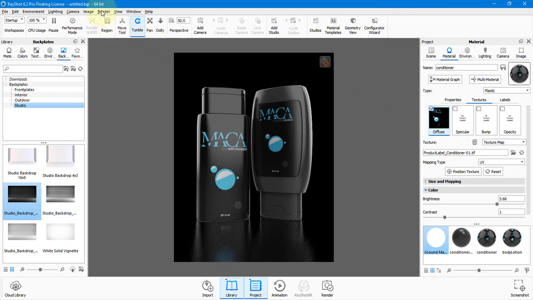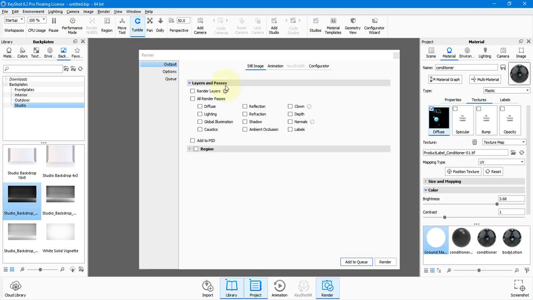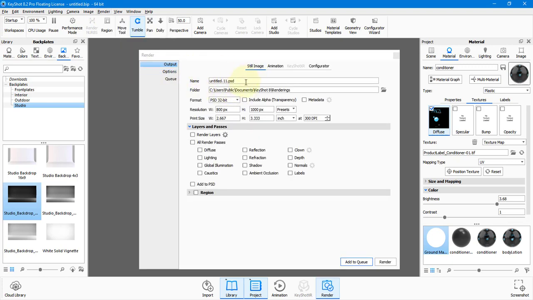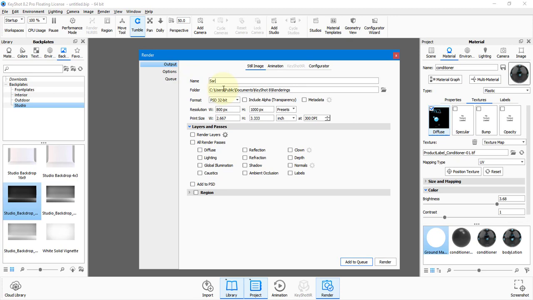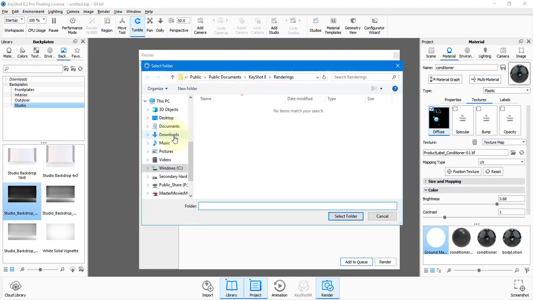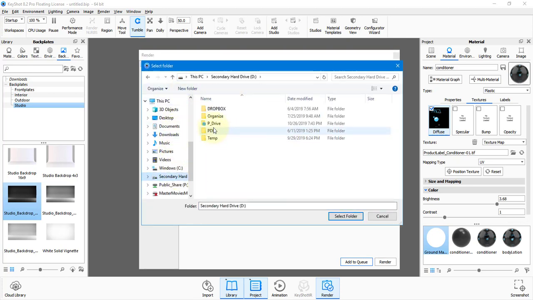Cool. Let's pretend that we're ready to render this out. So my camera's locked in. Everything is set up. I would go under render, go to render, and then inside here I would give this a name. Sarcona, render, and then .1.psd. Put this into my correct folder. So it's going to go into the default Keyshot folder, which is not your folder.